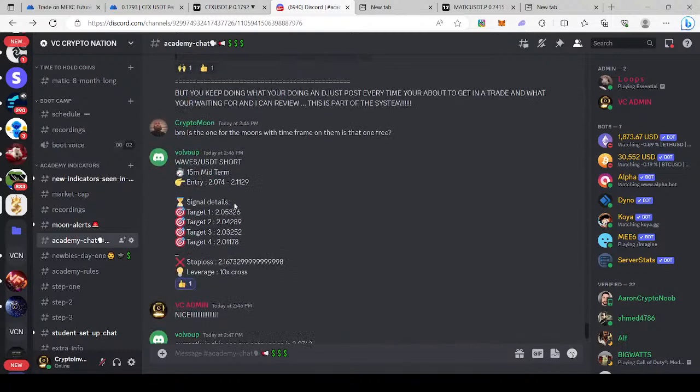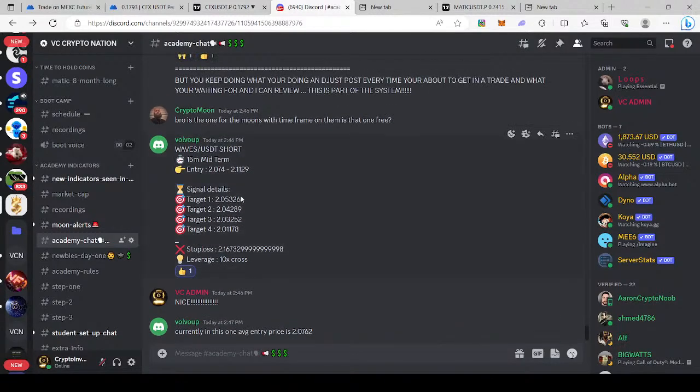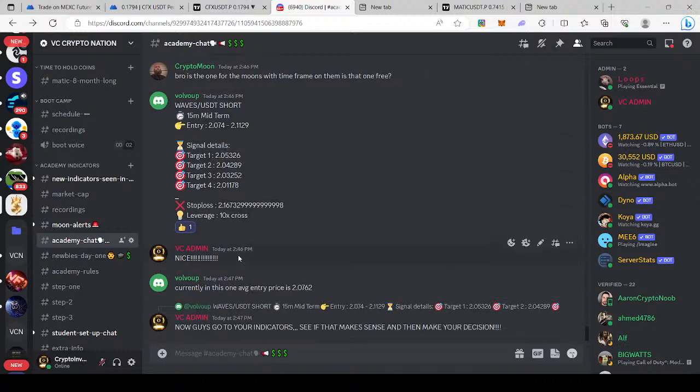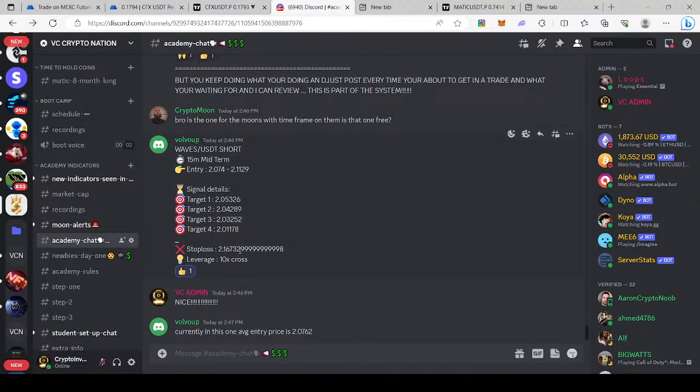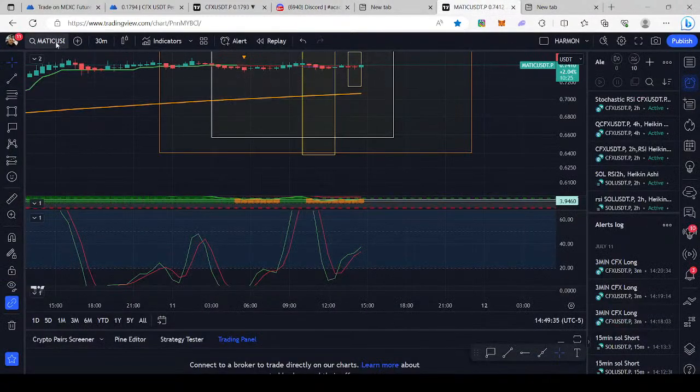All right, now guys, when you see this in the Discord or any place, you can go check your targets and get yourself in a position where you can see it. So Waves is doing a short, right? So let's go over here and pull up TradingView and type in Waves.